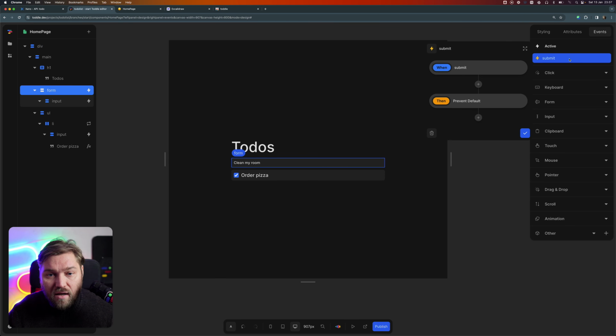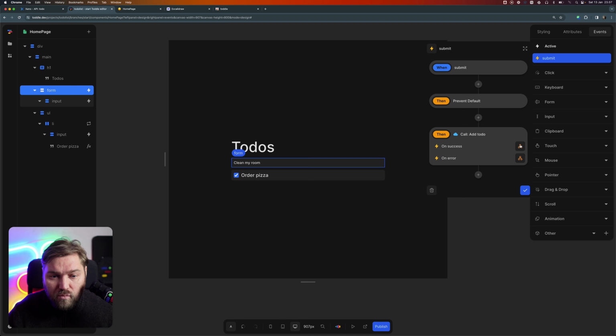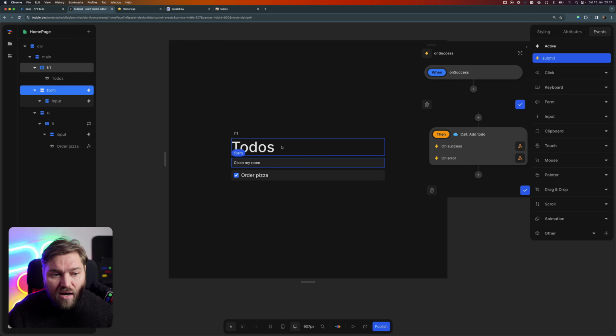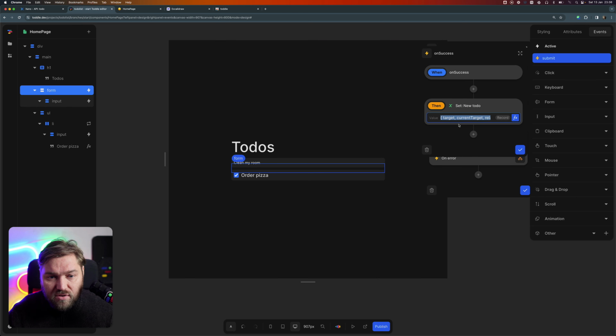We just say prevent default. So we are going to call add to do. And actually, in this case, I do think we want to do a few more things. I think when we're successful, we should reset this input so you can add another one. So I'm going to go here and say set new to do, and we're just going to clear that out so it's an empty string.